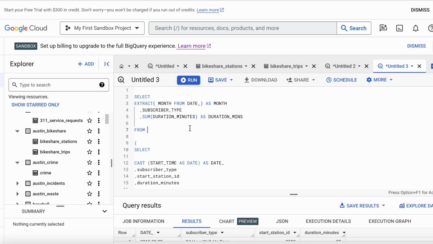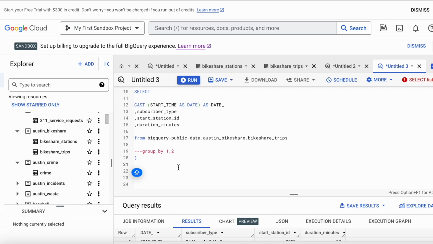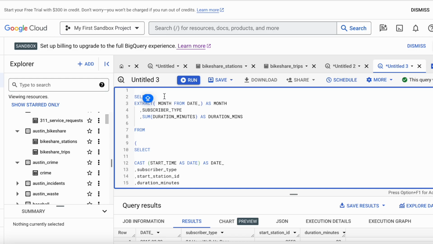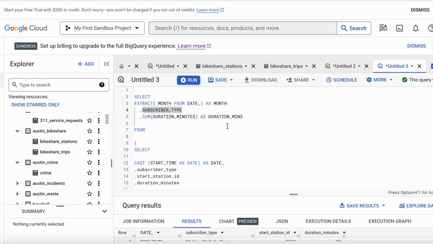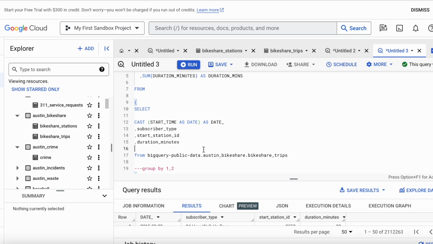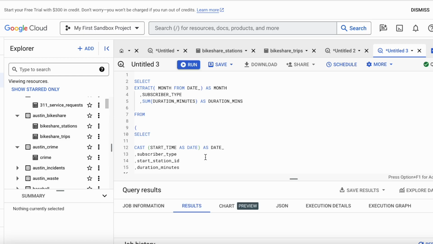And because I am aggregating the duration minutes here, I do need to add a group by in the outer portion of my select. So we have our month, subscriber type, and duration minutes that we're selecting from here. So let's go ahead and run this. And there we have it.